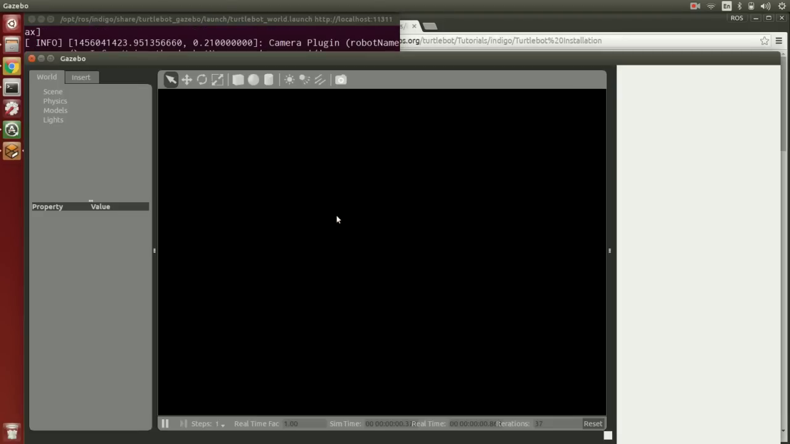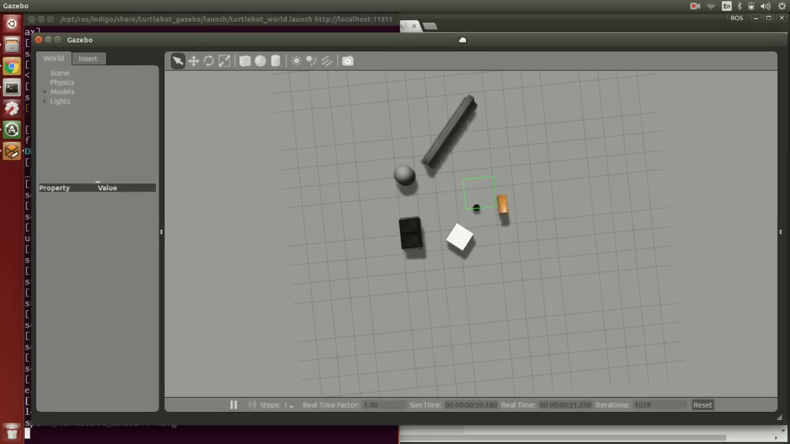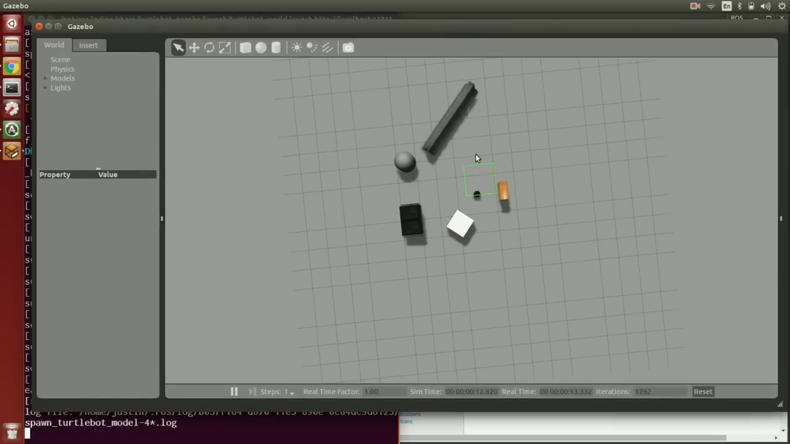But yeah, just keep in mind that the very first time you run it, it might show a blank screen and wait for like 30 seconds or something like that before we see something. So this is the Gazebo simulator of the Turtlebot.